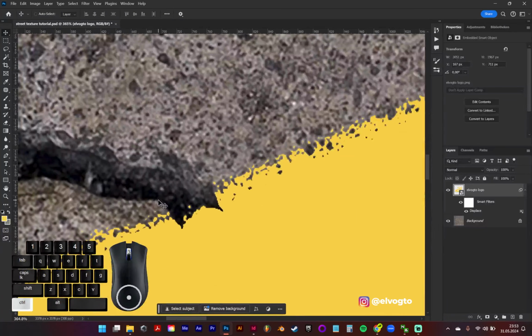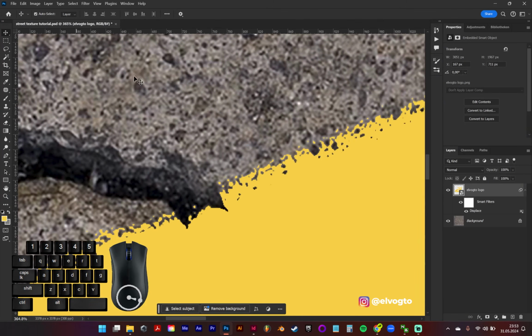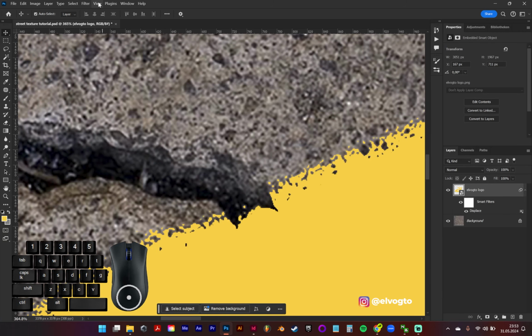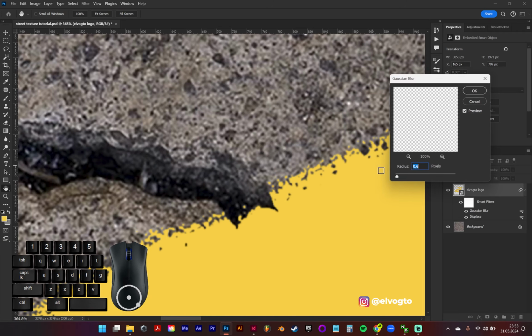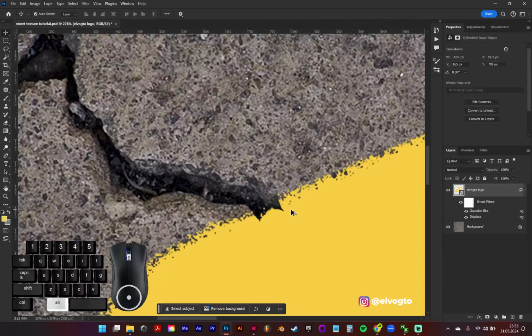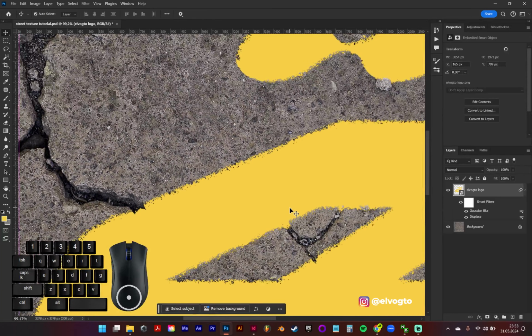And on the next step, we can give our logo a bit of blur, because you can see the original photo is also not perfectly sharp. So we go with our logo selected on Filter, Blur, Gaussian Blur, and in my case I can just go with 0.6. You can see it's kind of similar, but it depends on every case. So just use your eye and do the best you can in your case. Okay.